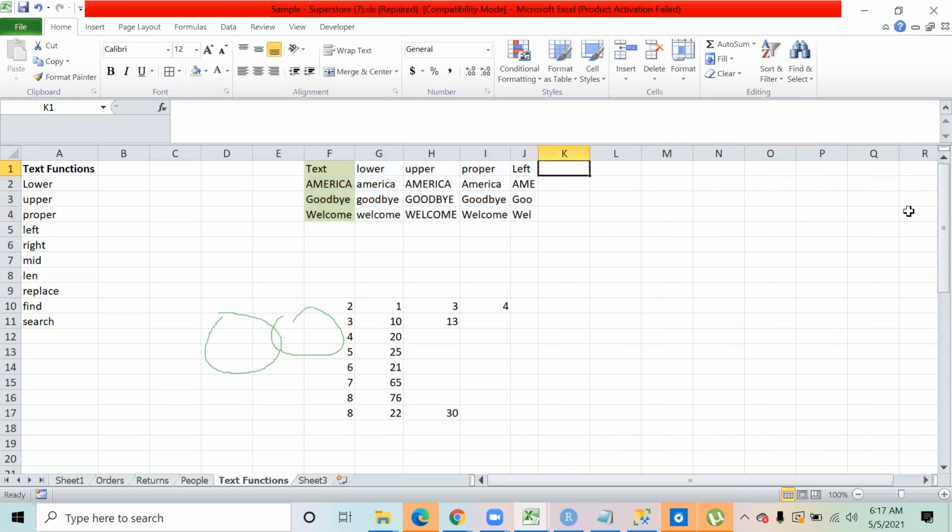Now I hope you all can try the right function also. Right is just the opposite of that, when you want to extract a specified number of characters from the right hand side. So please try this.